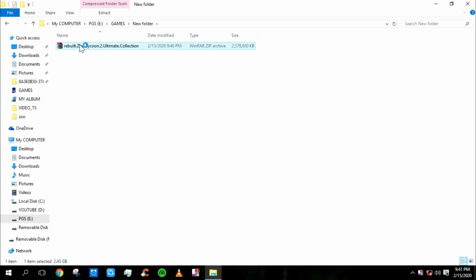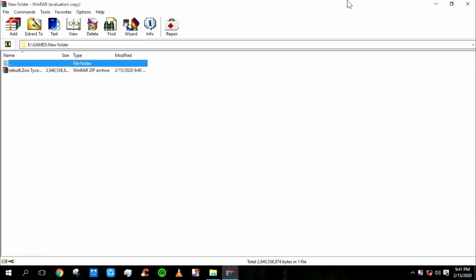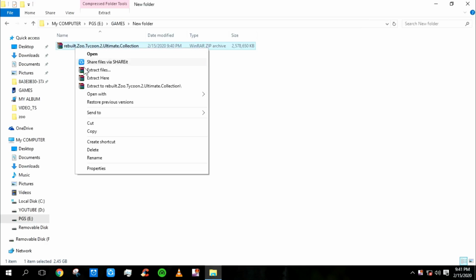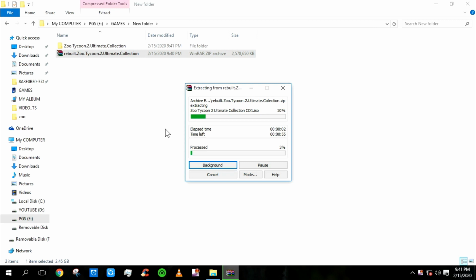Then you should extract the file. Okay friends, you need to extract the files. As you can see, it is extracted now. I'm really very happy, and I think you're also happy to get your Winrar diagnostic error fixed.